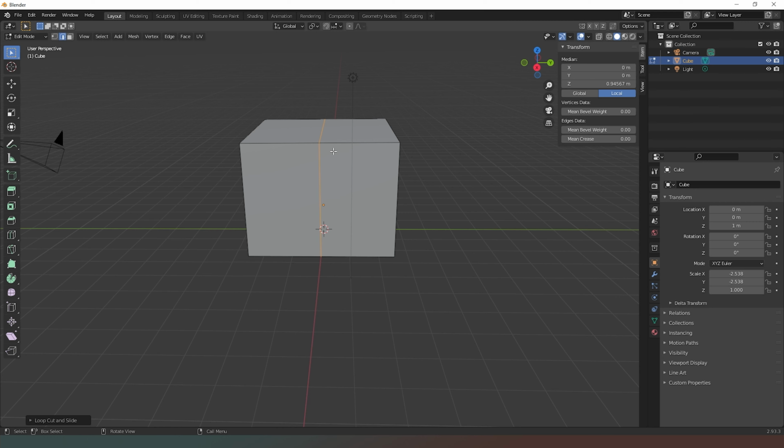If you accidentally move, let's say I press Ctrl R and accidentally move the mouse over here and I want to find the center, I just press right click and it undoes the movement and creates our edge loop right where we want it to.